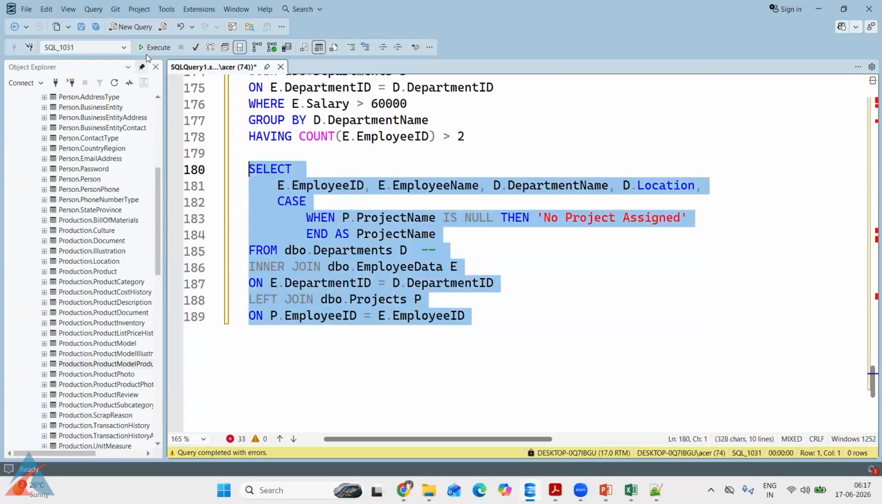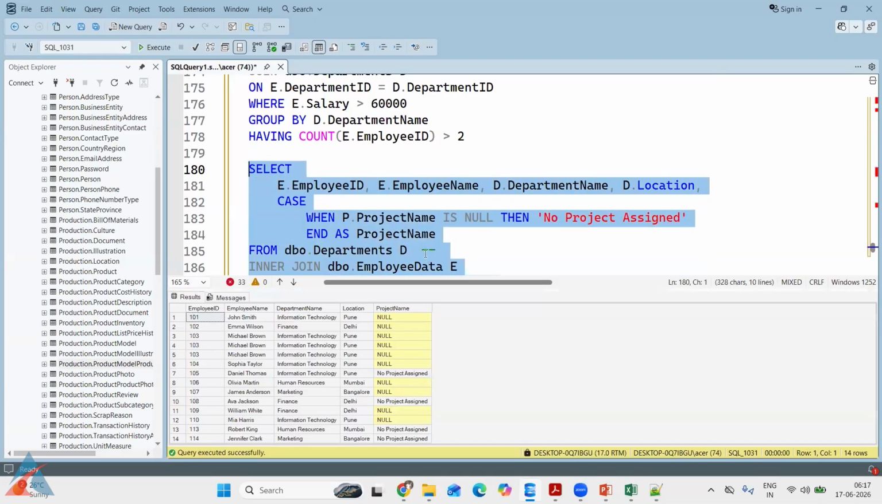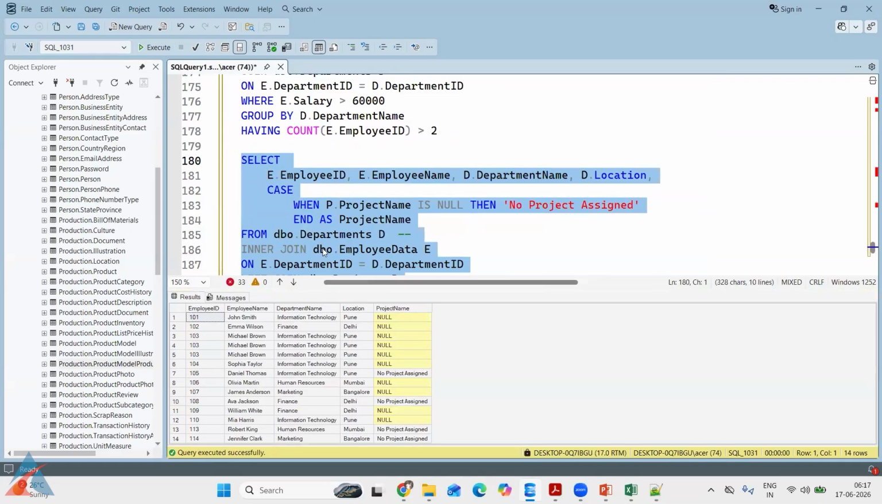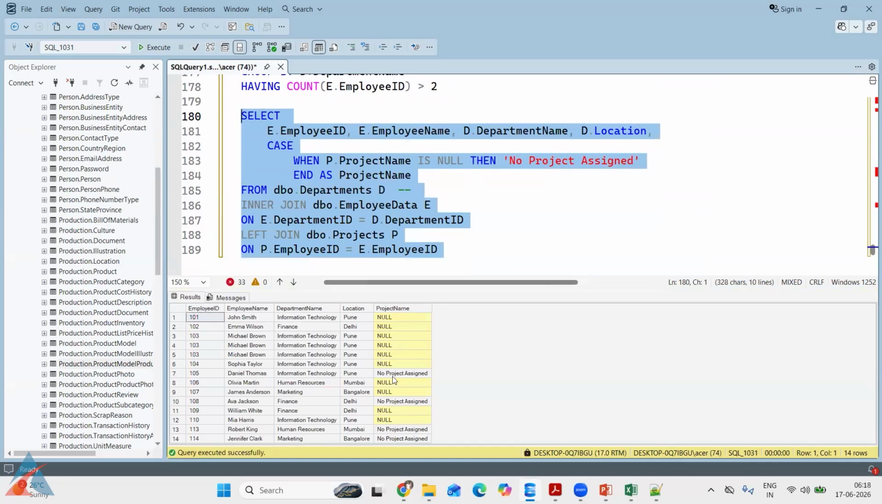Okay, let's select this one line. Okay. Now it is showing, what is missing here, inner join and left join. So project name.